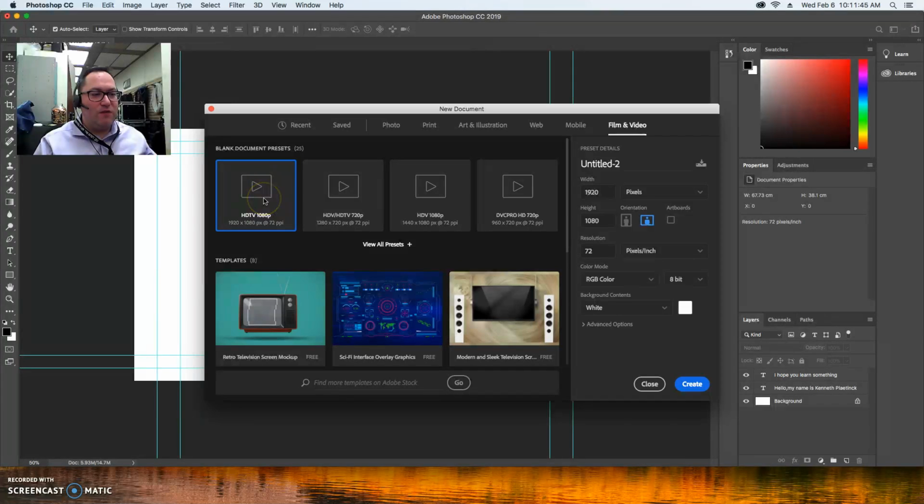In HD TV, we're going to click on this one, 1080p, because that's the normal HD frame size. There is a 720p, smaller HD, not really commonly used anymore. HD 1080p is almost the standard across the board. There is also 1440 by 1080, and then of course 960 by 720, which is a very low-end HD. These three are really not used that much anymore.